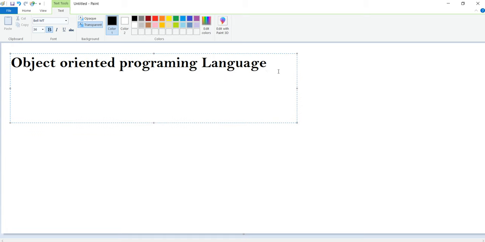So what is an object oriented programming language? The applications that are developed with the help of objects and classes are said to follow object oriented concepts. Simply, programs or languages where applications are developed by using objects and classes, we can say those are object oriented languages. Simply, objects and classes.